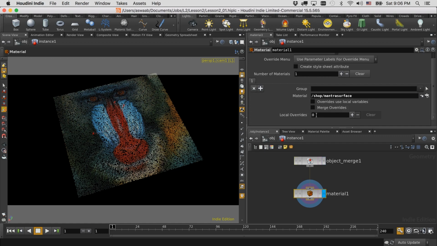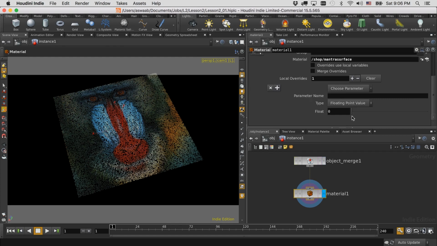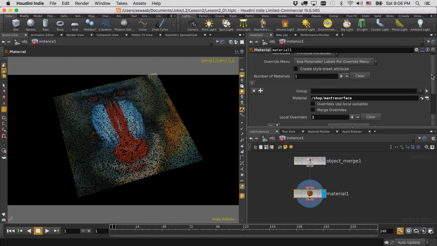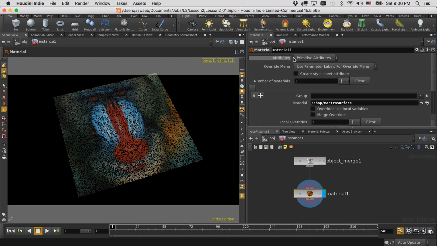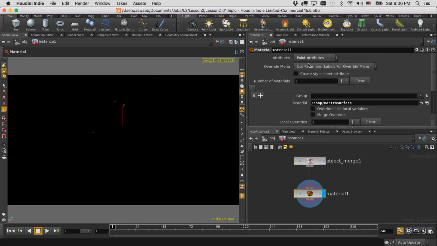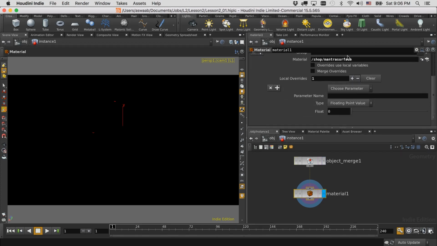So what this is going to do at render time is override the actual material values, and we can use some parameters here to change what happens in the material. So I'm going to click plus, and that's going to enable a parameter here. And then I want to go up to the top and make sure we're grabbing point attributes. And we're going to turn on as well overrides use local variables.